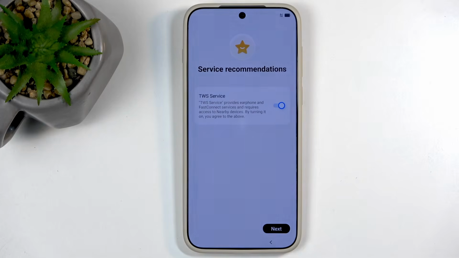So anyway, next we have services recommendations. So TWS services, you can read exactly what this is. It is enabled by default. You can turn it off if you don't want it.